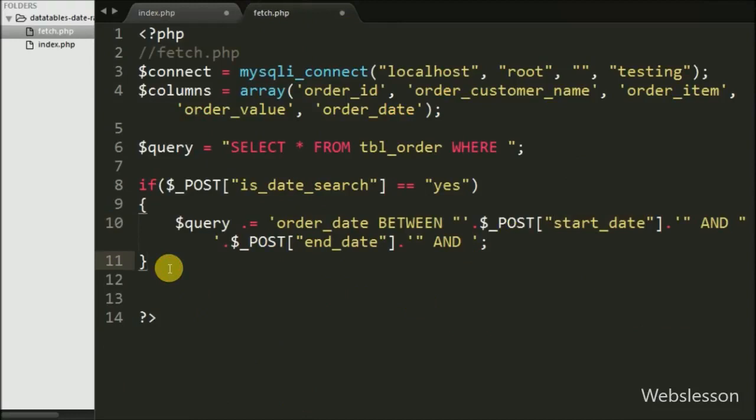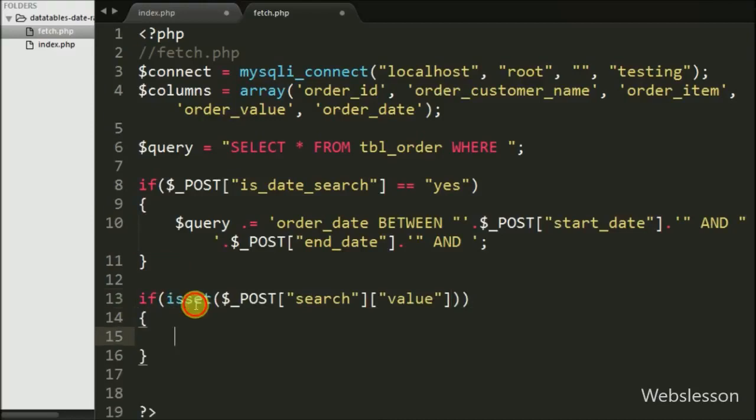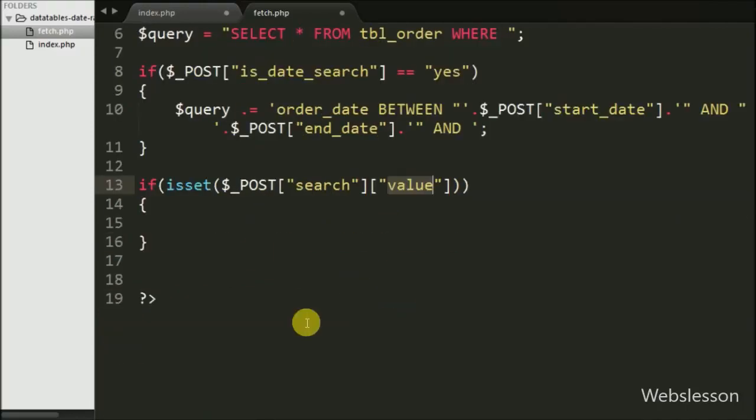After this we again write an if statement, and in the condition we write the isset function with the $_POST search value variable. This search value variable is passed by the Datatables plugin when we write something in the search box, and then it will execute the if block.